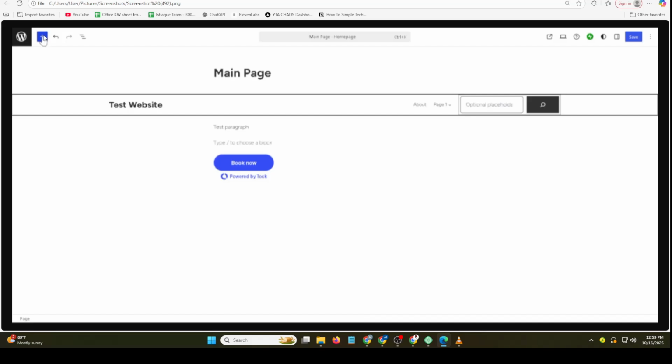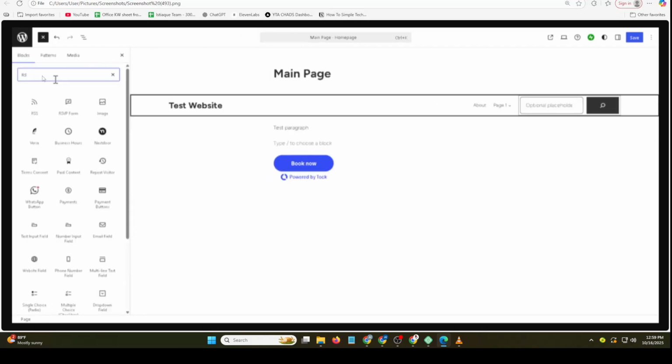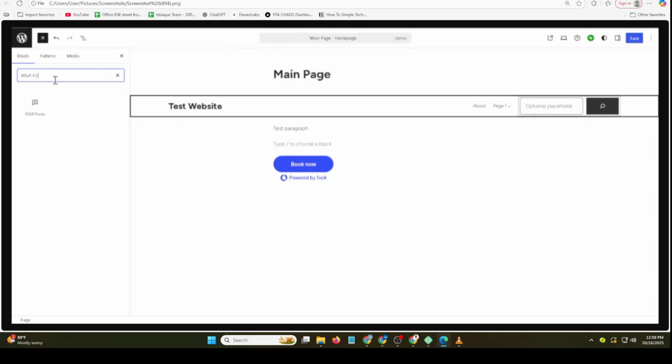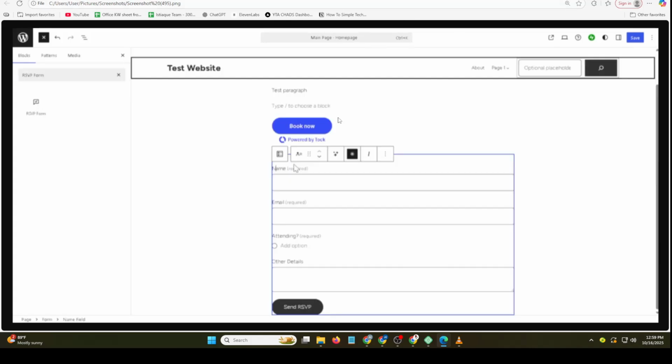This is your block inserter. It lets you add new elements to your page. In the search bar that appears, type RSVP form. You'll see the RSVP form block pop up. Go ahead and click on it to insert it directly into your page.